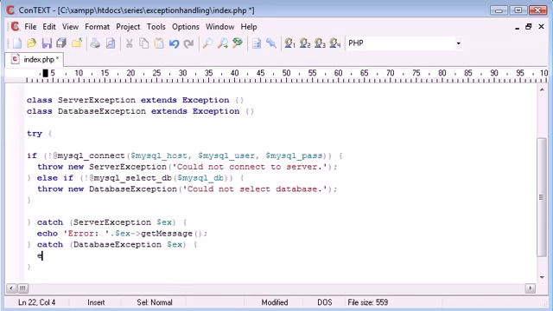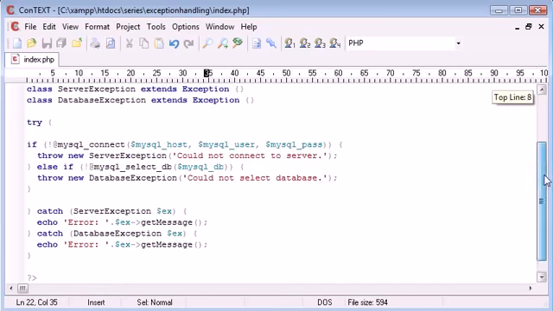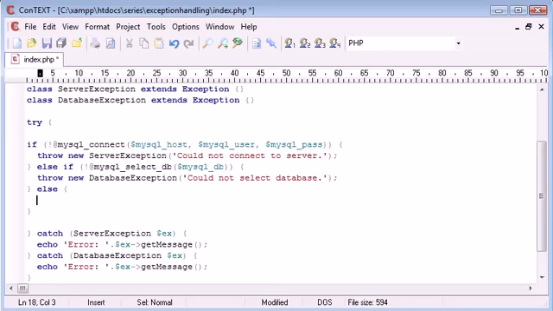Now what we can do is do exactly the same for our database exception. We can say error and then EX getMessage. So this means we've now thrown two different exceptions, and we have two different actions for each exception thrown. So you can now see how this can actually be useful in everyday applications. So let's first of all connect to our database. We'll say else echo connected.